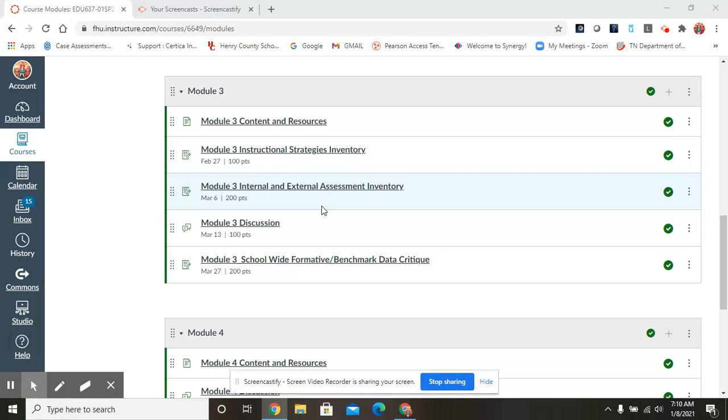On the internal and external assessment inventory, internal assessments are things that you do that are specific to your school. Teacher-made tests. If your school is using a certain type of program to assess kids, maybe in K-3, whatever it is that your school is doing that is specific to your school or your classroom, that is an internal assessment.